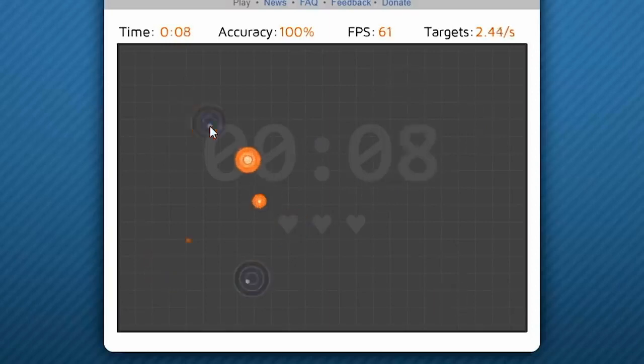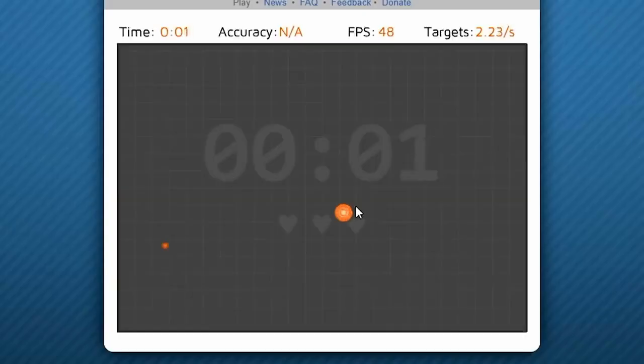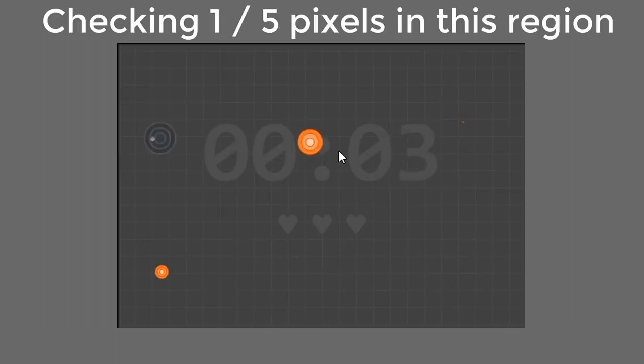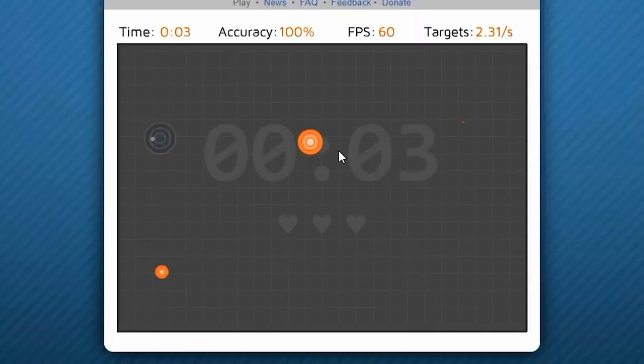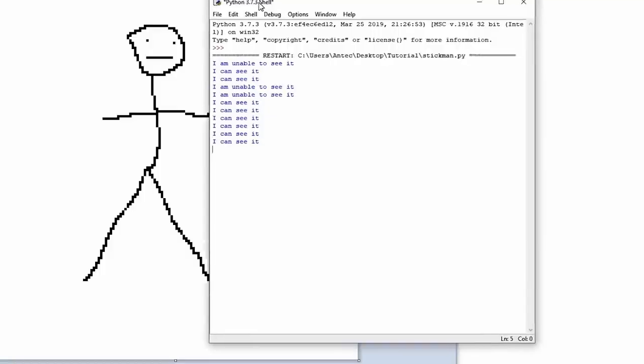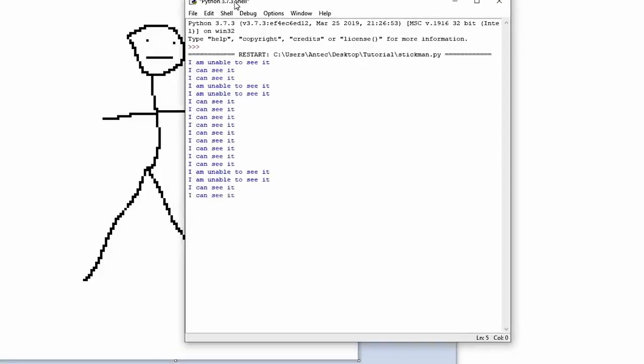The first is to take a picture of the circle and locate it on the screen. This approach would be too slow, so instead we will take a screenshot of the game area and check every 1 out of 5 pixels to see if that pixel is the color of the center of the target. Before doing this, however, I'll demonstrate how to do image recognition.